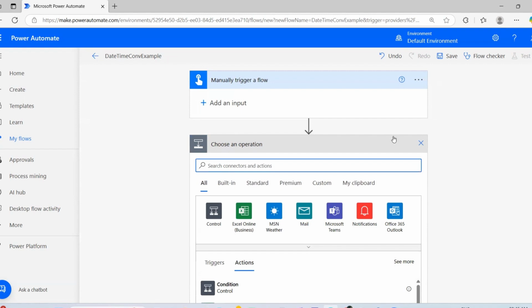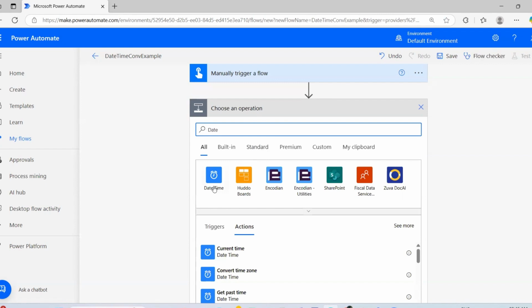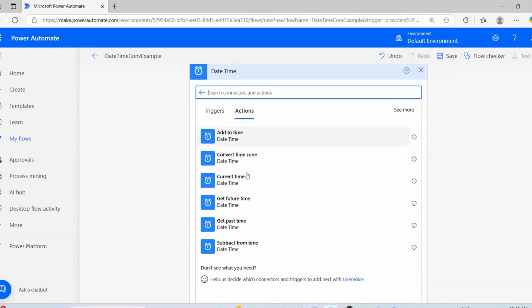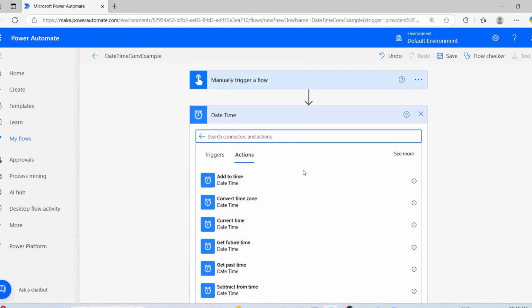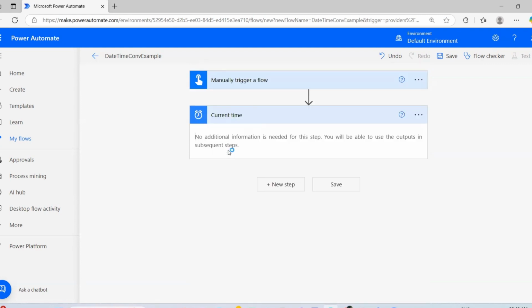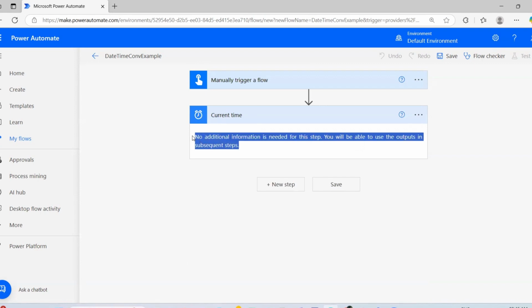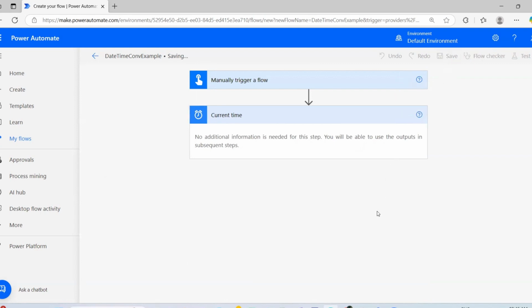Now, when you click on this plus or New step, you will land on choosing an operation. Search on date. Now, these are the actions, the date connector. You have all these actions inside it. Let's go one by one. I'm going to select Current time. For this one, you don't have any input that you need to provide. What it does is it will provide you the system time.